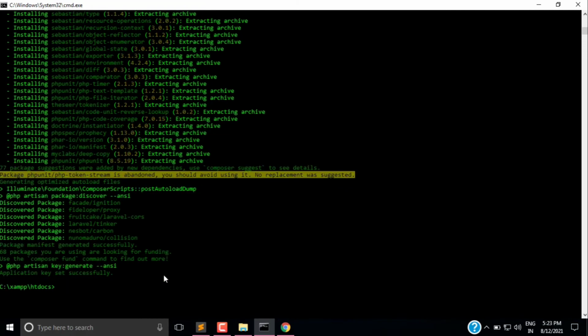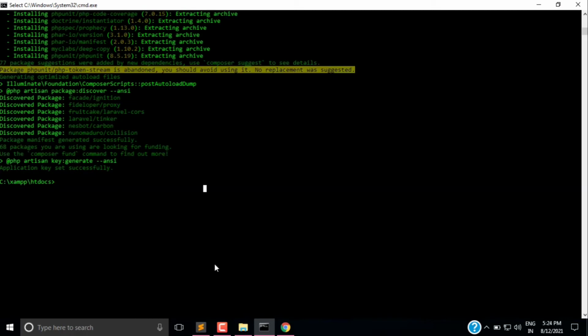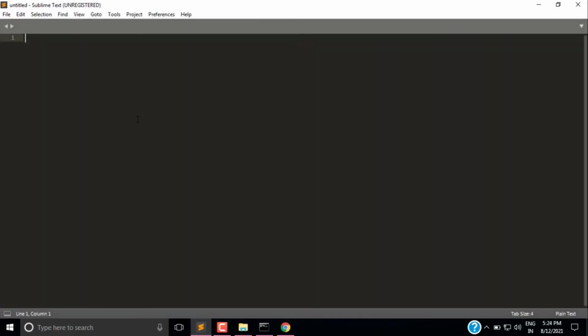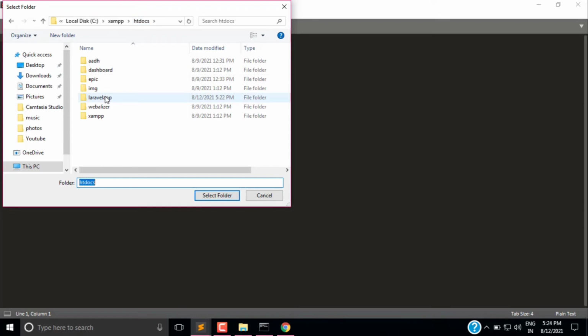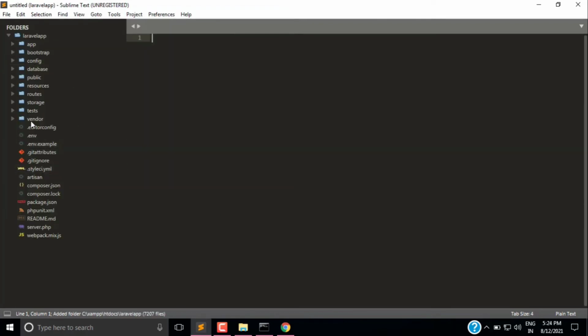So you can see we have successfully installed Laravel on your system. Now open your text editor. I am using Sublime Text. You can use Sublime Text or Visual Studio Code. Now open the project which we have just installed. Now you can see this is the first Laravel project which we have successfully installed in our system.